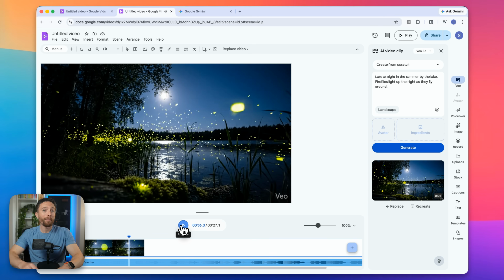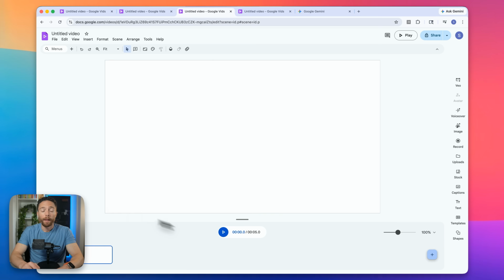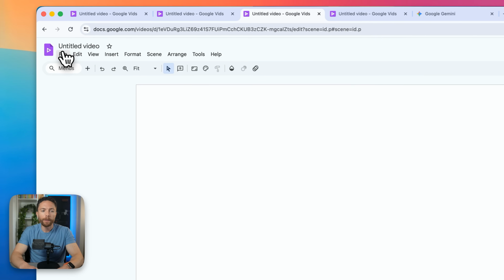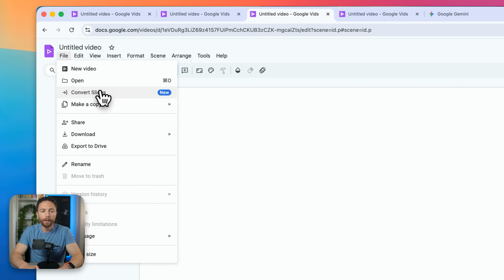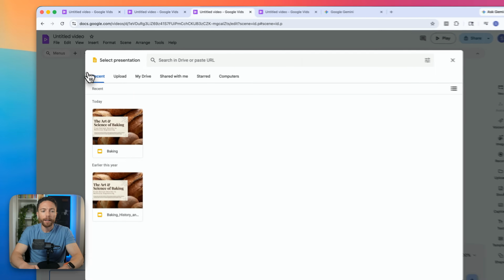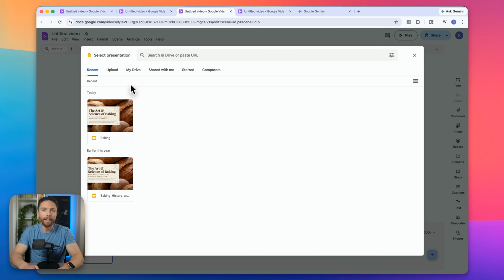Yeah, so not bad for a completely free tool. The next tool I want to show you is found up here. Click on File and click on Convert Slides. This will allow you to select any Google Slides presentation you have in Google Drive and turn it into a video. I'll select this one I have called Baking.